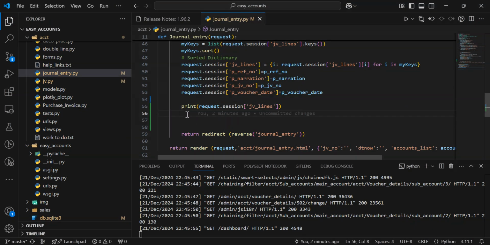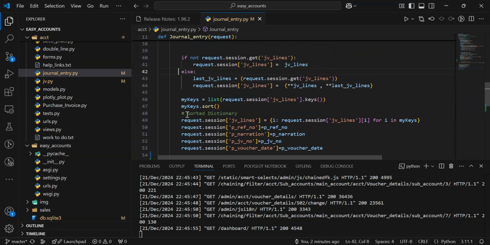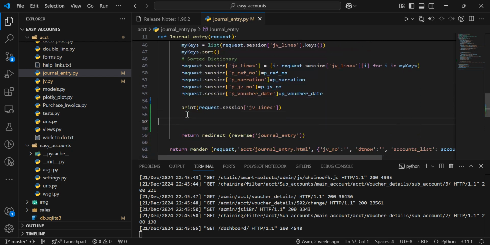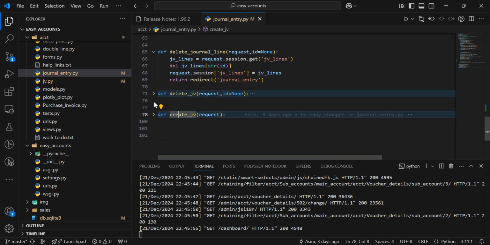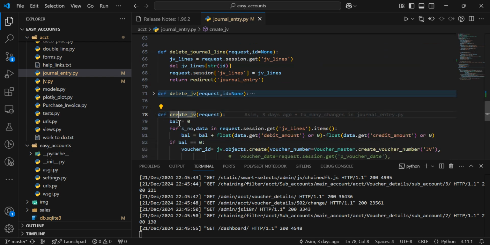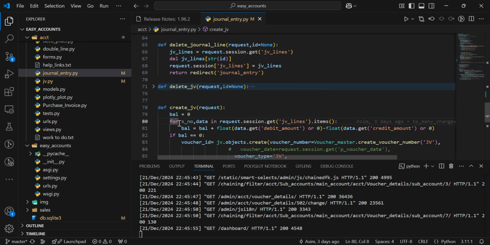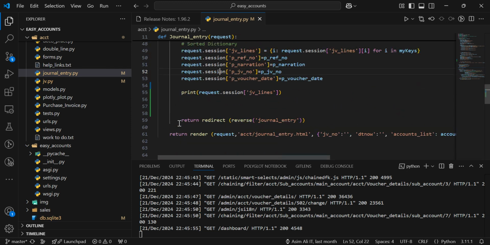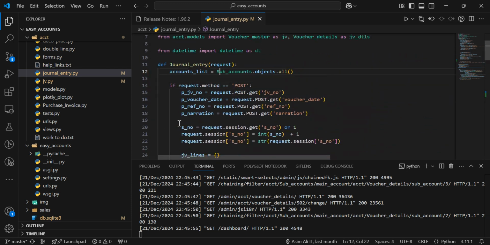Now I will show you the technicals. For saving in database, I created a simple thing. First I will go here, create JV function. Here it is checking the balance. But before showing this one, I will show you how we can keep the things in session.